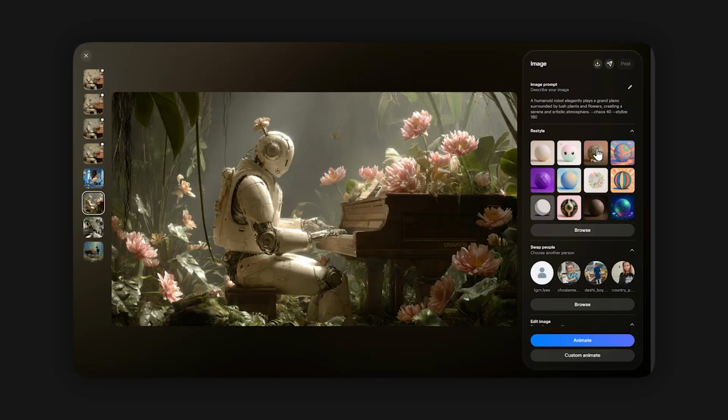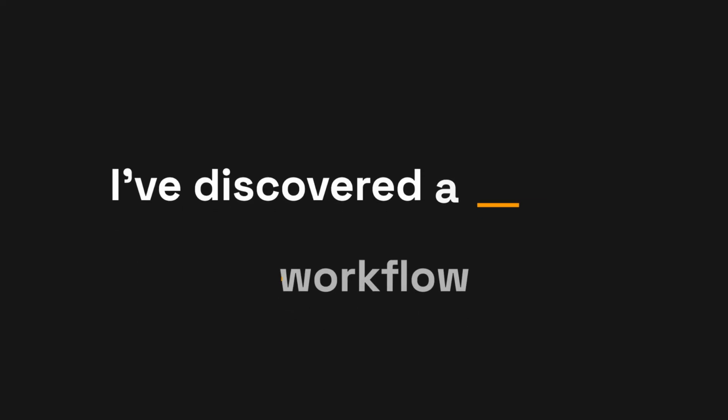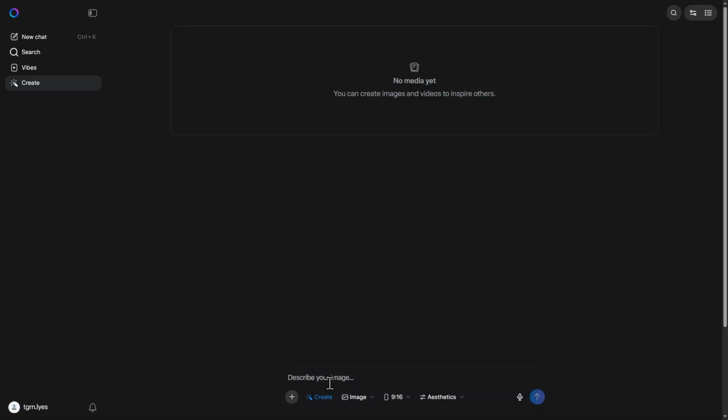Now, after using this tool for weeks, testing every feature and pushing it to its limits, I've discovered a specific workflow that unlocks its full potential. So once you're in the Create section, we're not jumping straight to video generation. Instead, we're going to create a series of images first that will then transform into videos. This approach gives you complete control over every visual detail before you animate anything.